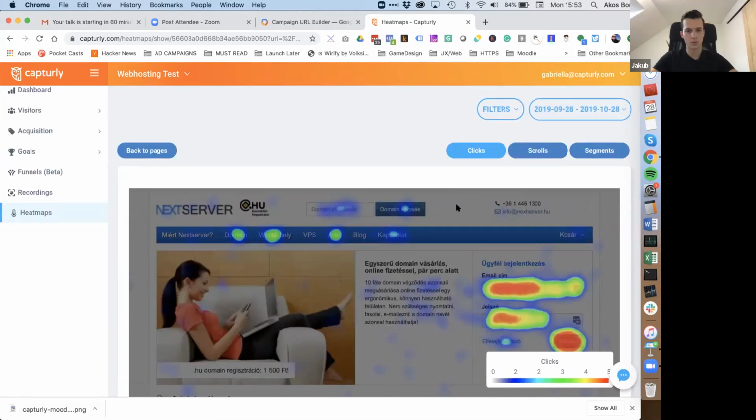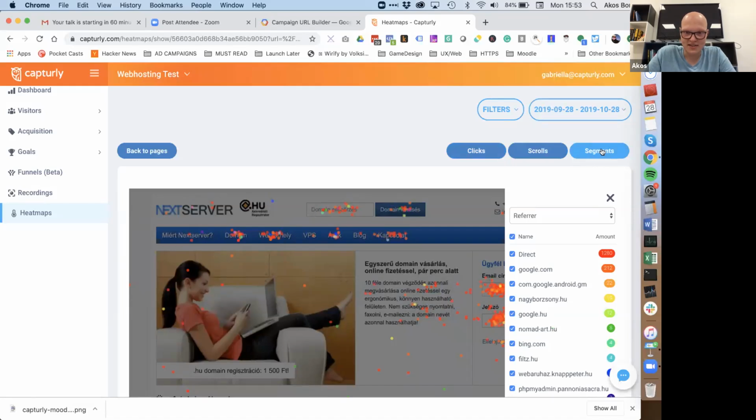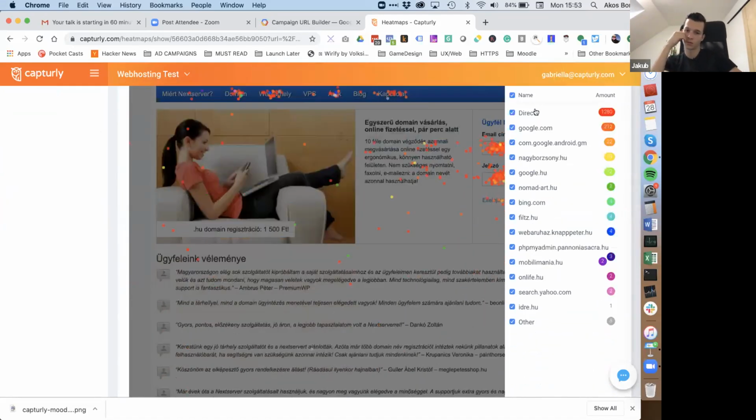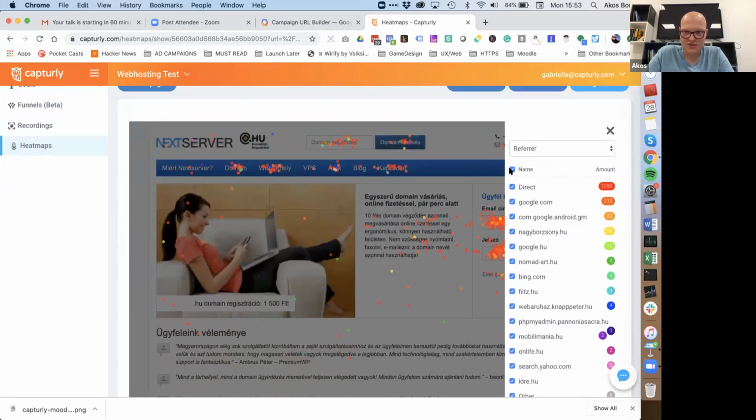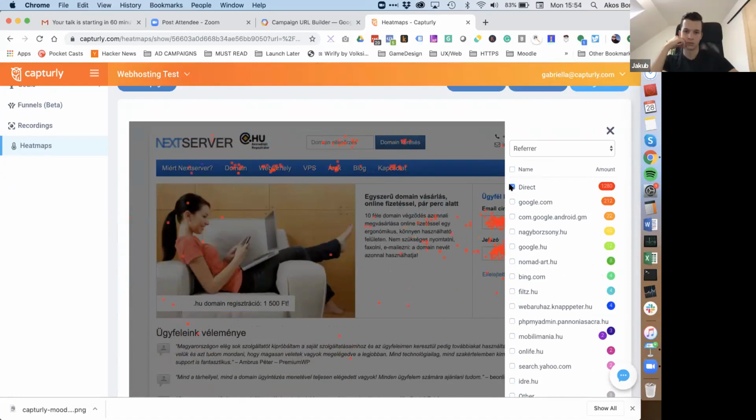But this is the normal heat map. I already showed it to you in our previous webinars, but the really interesting part is the segments. If I click on segments, that just shows me the clicks, but not an aggregated data of the clicks, but each individual click by channels, by referrals. So here, as you can see, we have a huge list of clicks. And if I just want to see the clicks of the direct traffic, then I can just simply click on it, and Capturely will show me the clicks from direct traffic.